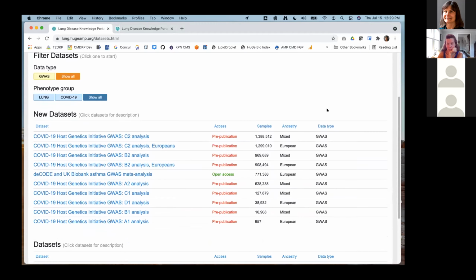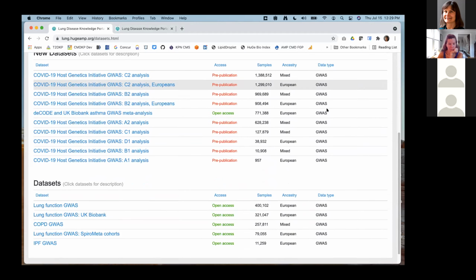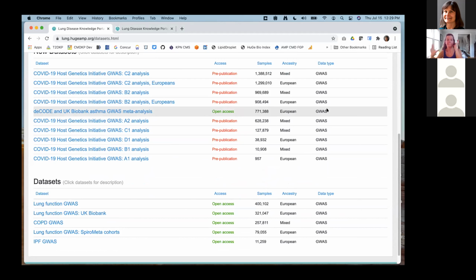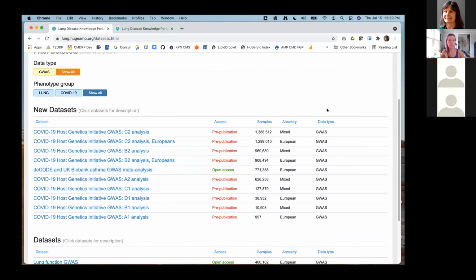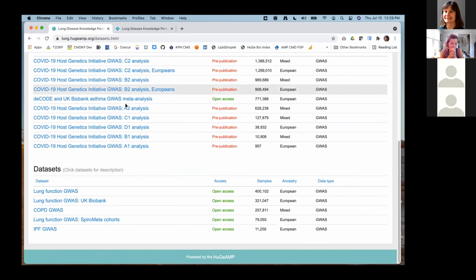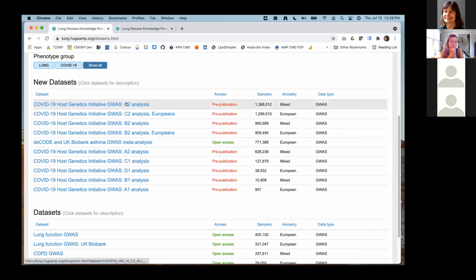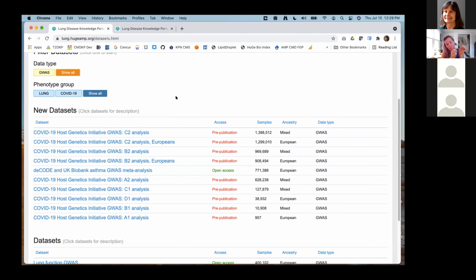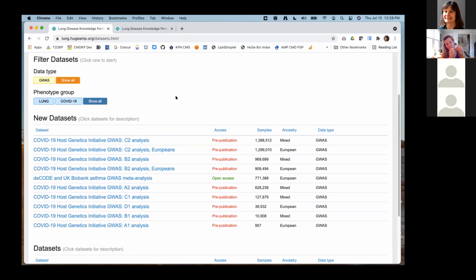We add genetic association data to portals by phenotype or phenotype group. And right now we've only added phenotypes that are under the lung category and the COVID-19 category. But I want to stress that we can easily add other genetic associations from other phenotype groups to this portal. So we would really appreciate hearing from your community what other phenotypes of interest you would like to see in this portal.